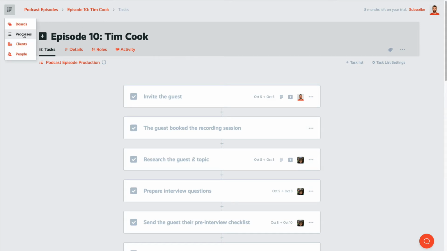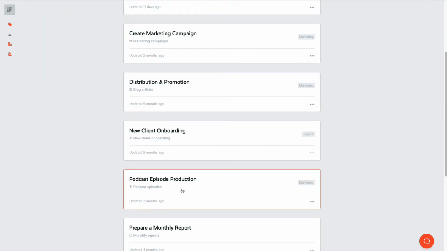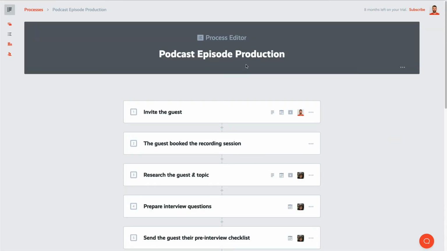First, I'm going to go to my processes. Now, I'm going to open this in another tab so that we can still refer back to the project. In the first tab, I've got my processes. We're going to open up that podcast episode production process. Here in our podcast episode production process template, we're going to take a look at some of those steps.